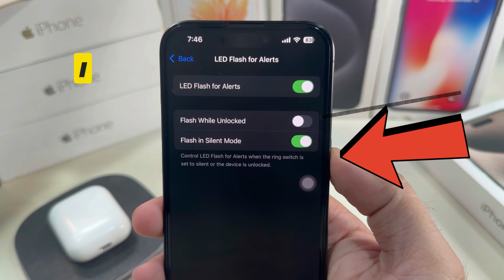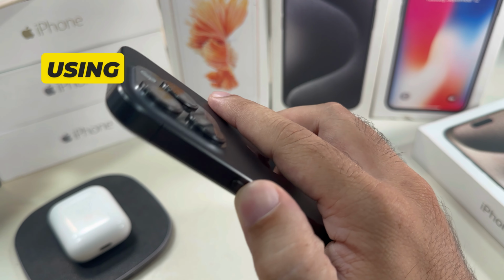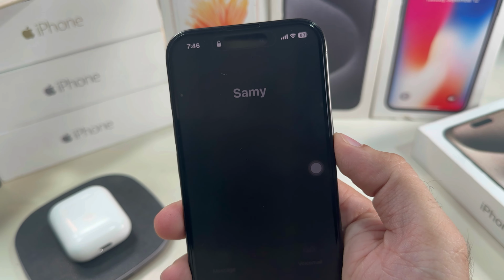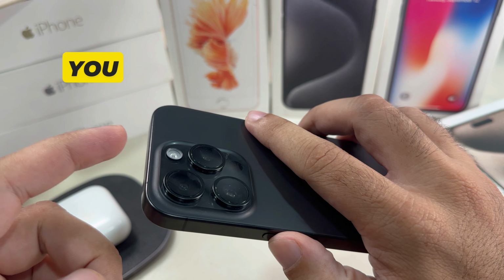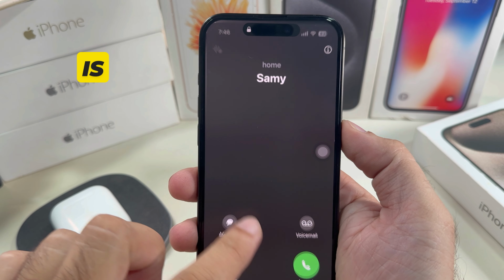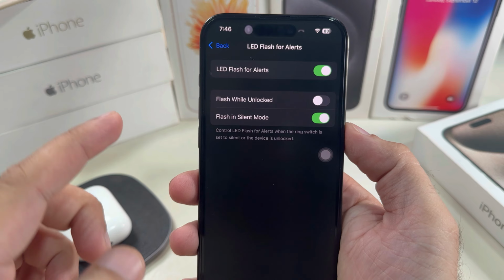For the test, I am locking my iPhone screen using the side power button and calling my iPhone. As you can see, the LED flash is blinking as we expected.